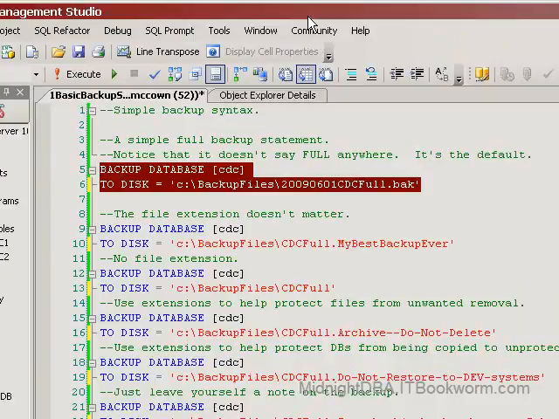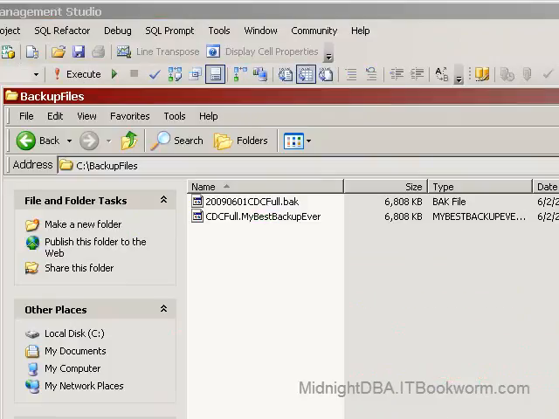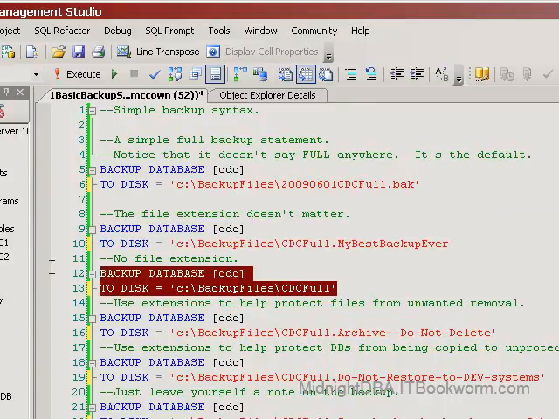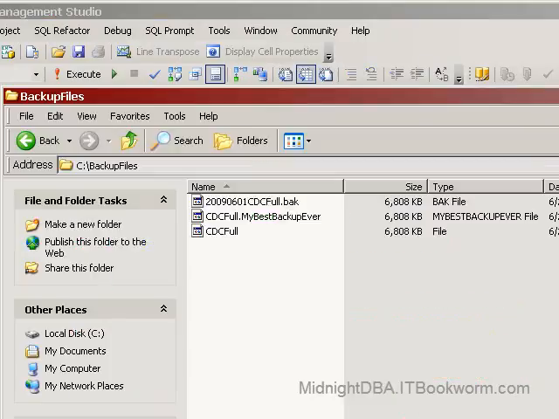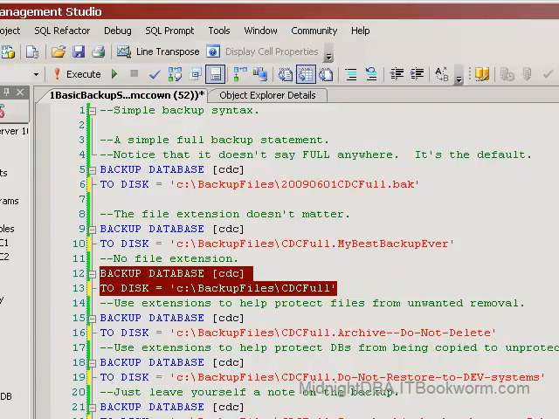But what if I want to brag on myself, right? I can say, this is my best backup ever file. You see here, now I've got my best backup ever. But the thing is, it doesn't even need an extension, right? You can just put no extension whatsoever in there and have just a grand time with no extension whatsoever. It's not even necessary.